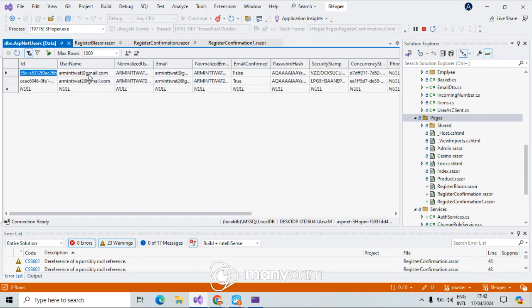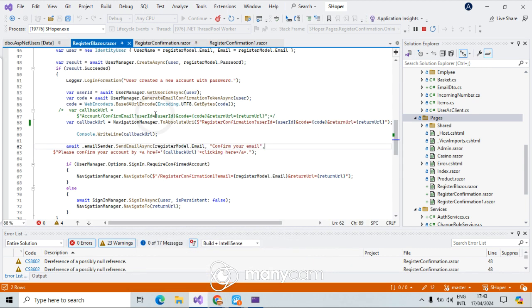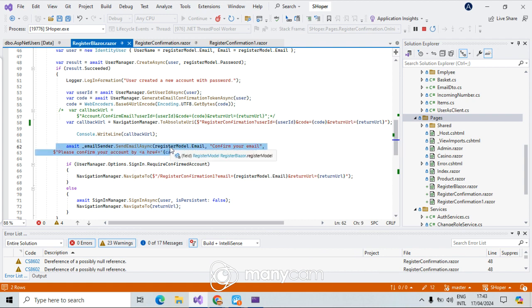Okay, I now have that email address in my database, but email confirmed is false. I cannot log in there. But now, as we expected, I should get an email confirmation email at my email address.